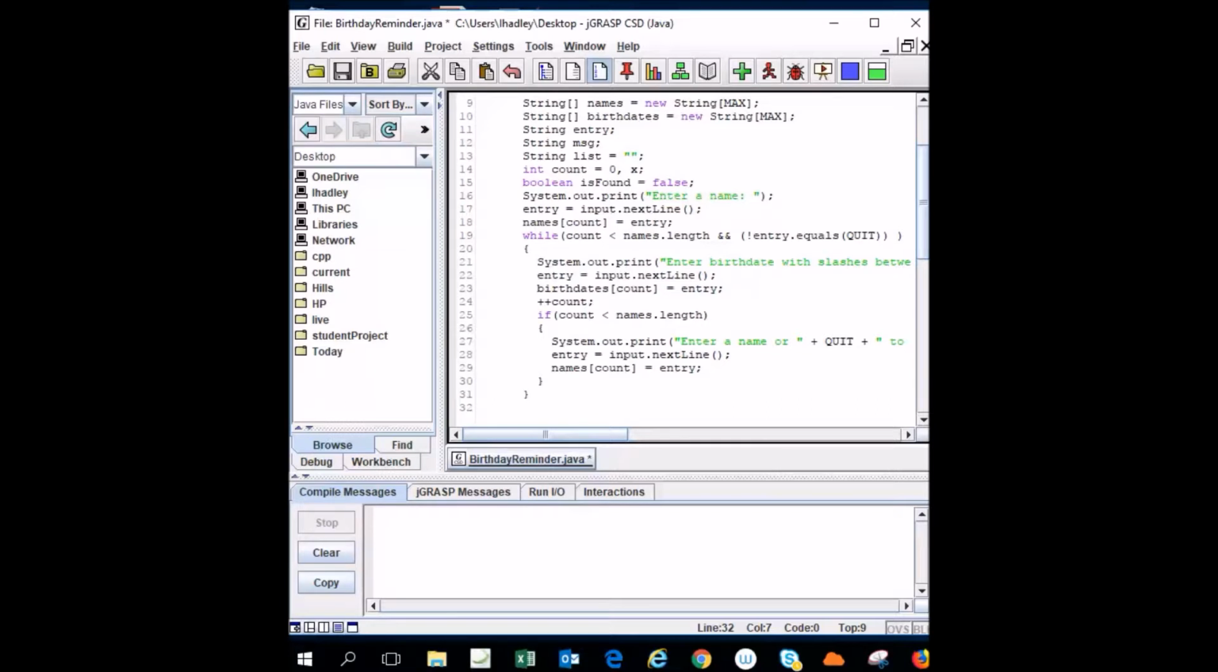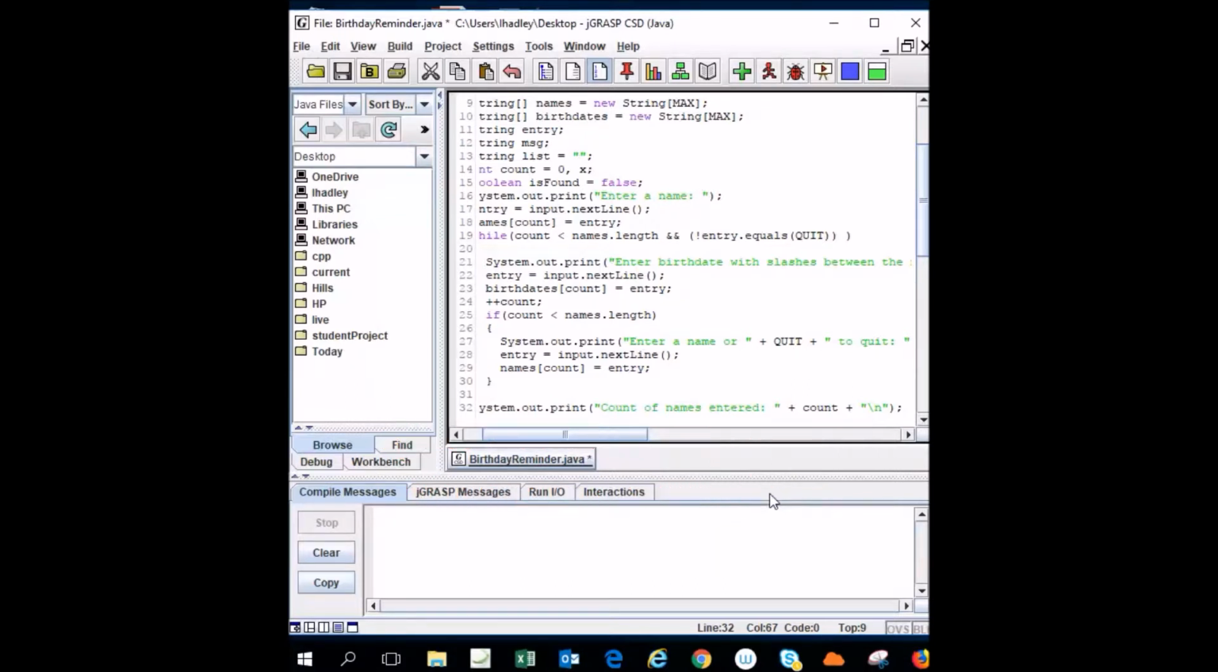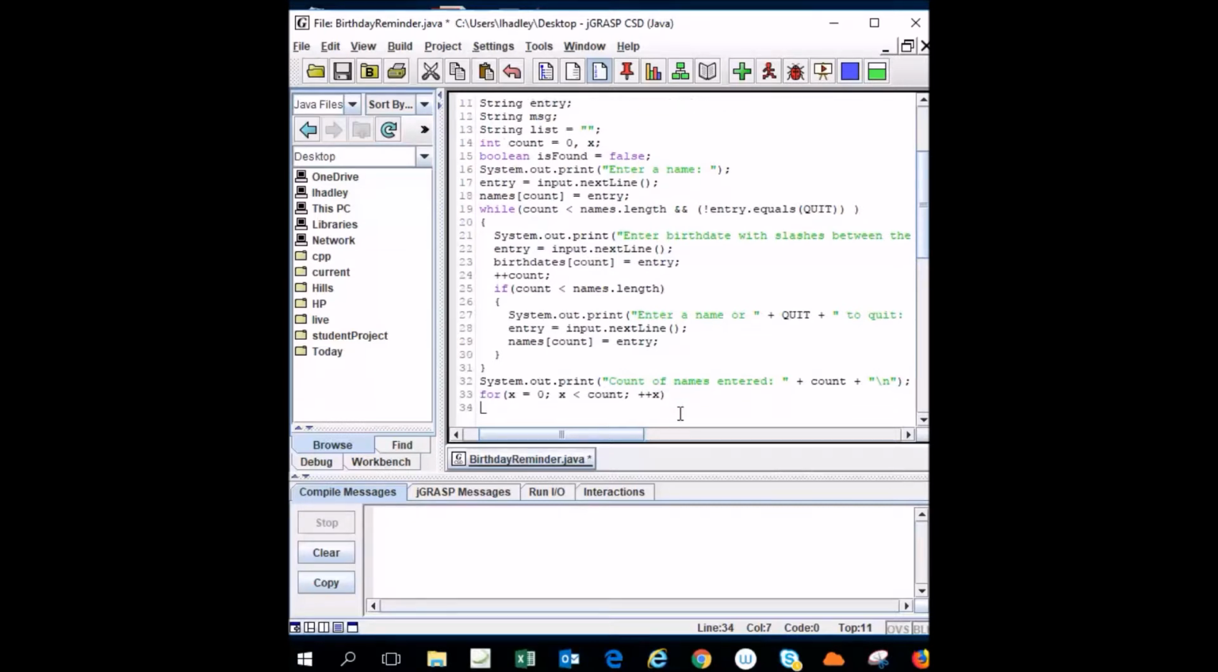So now, if he's through both those loops, I'm going to tell him how many names he's entered. That's System.out.print, opening parentheses, count of names entered, plus count, plus \n for new line. So now in order to list the names he's done, I have to put a for loop in there. We're just looping through the list of names. So we just put the regular counter in there. Once we're finished entering the names, we want to print them out.